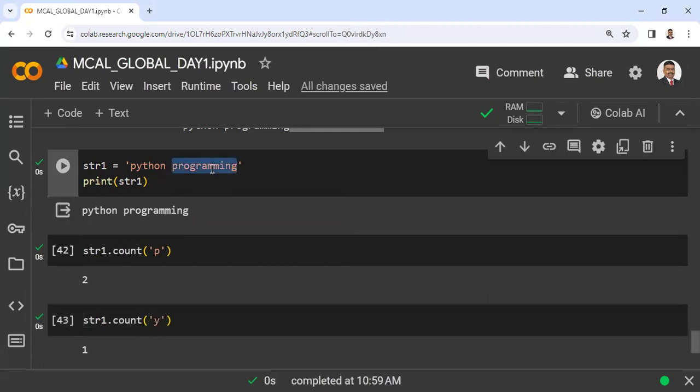Now which characters are appearing multiple times? M, N, G, R are appearing multiple times. So all these will return 2. Which ones will return 2? P, O, R, G, M. These all will return 2.